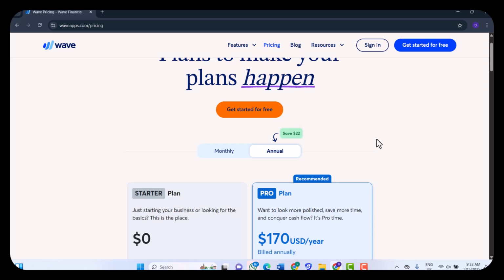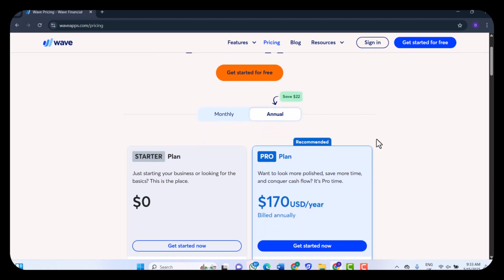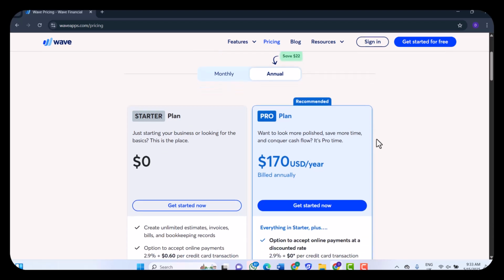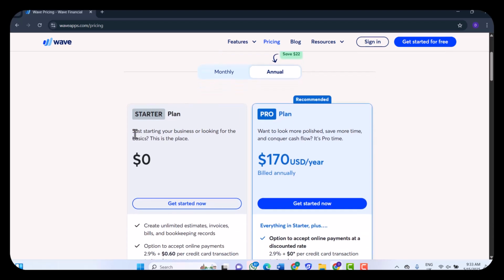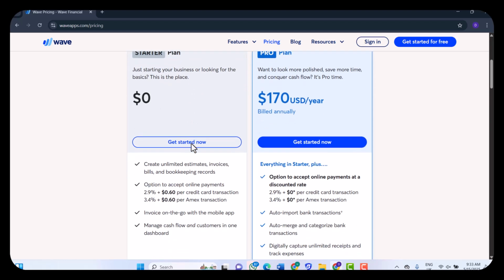Okay, you only pay for payments, which is credit card processing. Now, as you can see, the starter plan. Just starting your business or looking for the basics, this is the place. You can see the price tag is $0, right? So here you see the features of the starter plan.